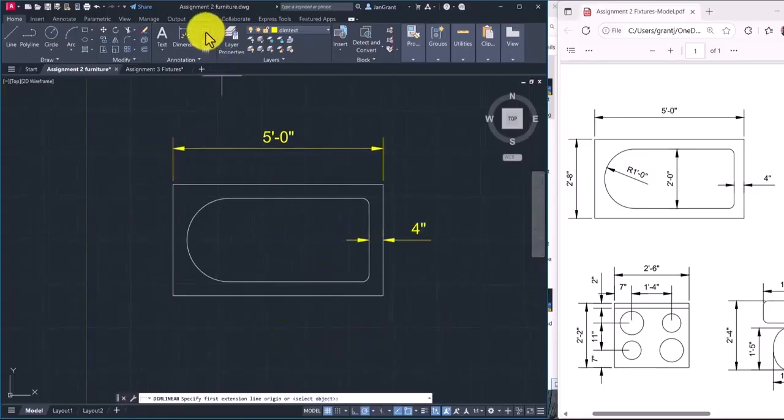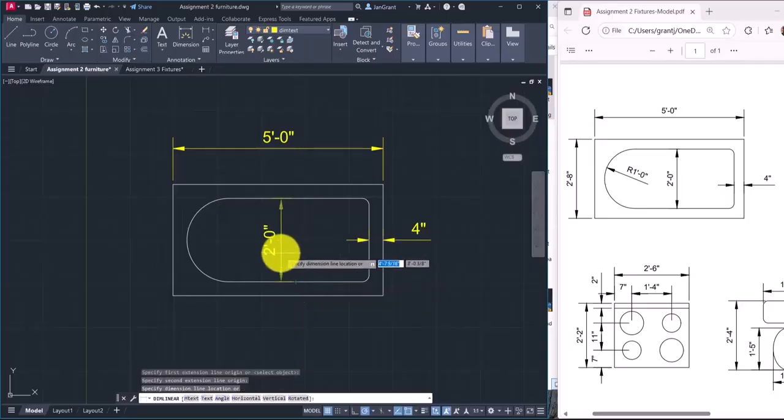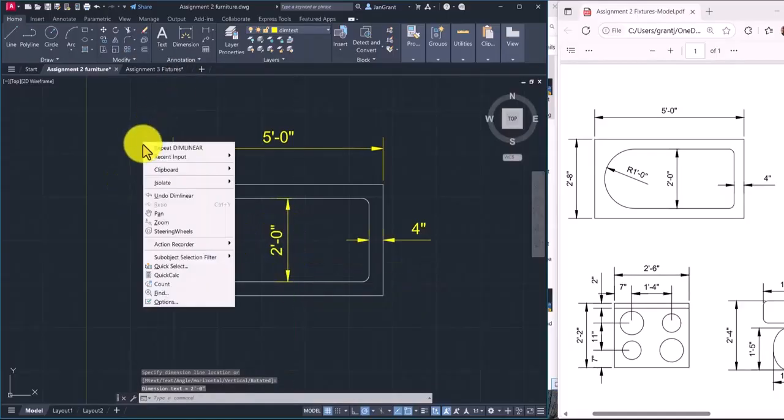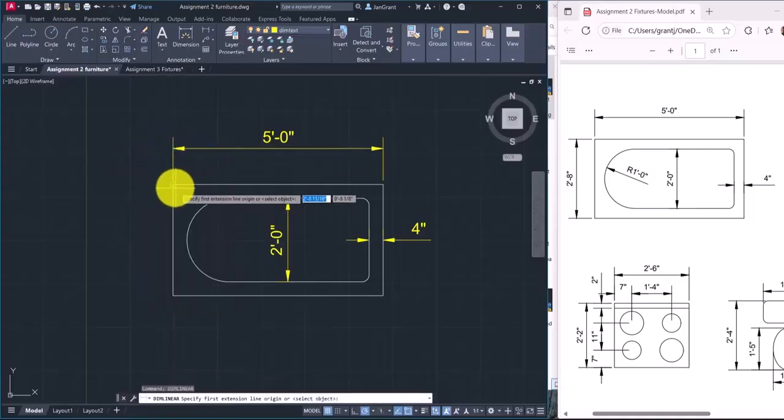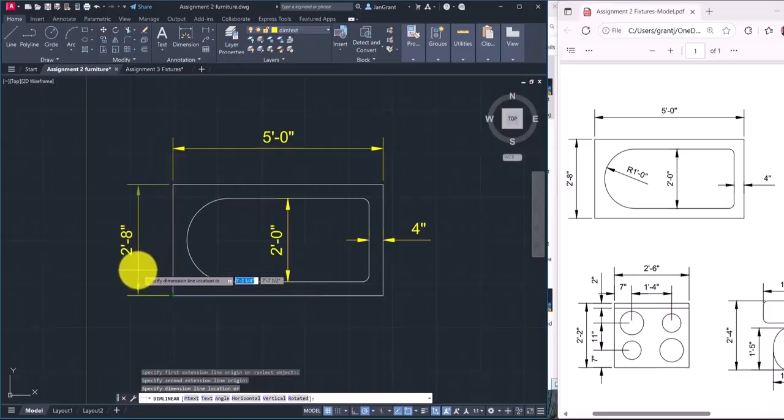So let's go back to linear and pick up our 2 feet. We could click on the 2 midpoints if we want to, kind of put it right there. And we can right click to repeat dim linear and click the 2 corners here, the top and the bottom of the left wall side of the tub, and then pull your mouse over and click.